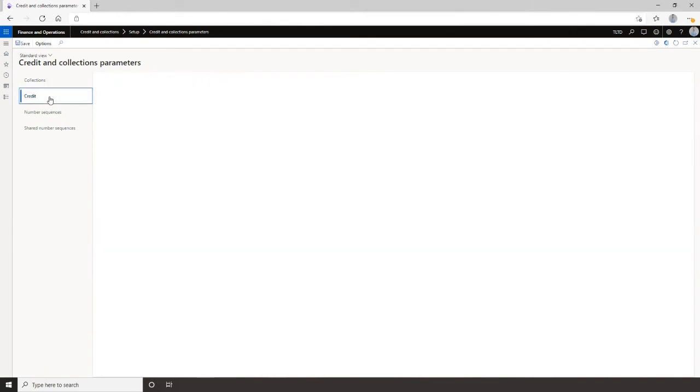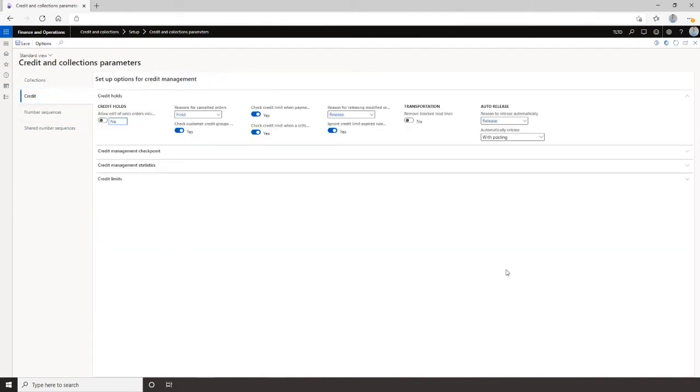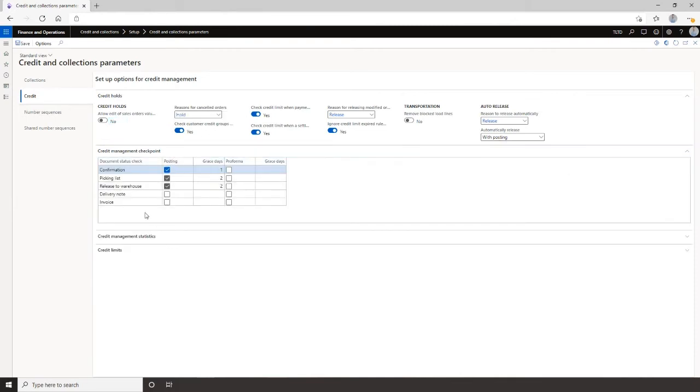So what we've got here is, just to mention, I did talk about the credit limit groups. So check customer credit limit groups first. That's making sure that if you are in a group, it's going to control that first. But what we're worried about here is the credit limit, the credit management checkpoint. So what we're saying is these are the 5 sales documents that go through. There's sales order confirmation.